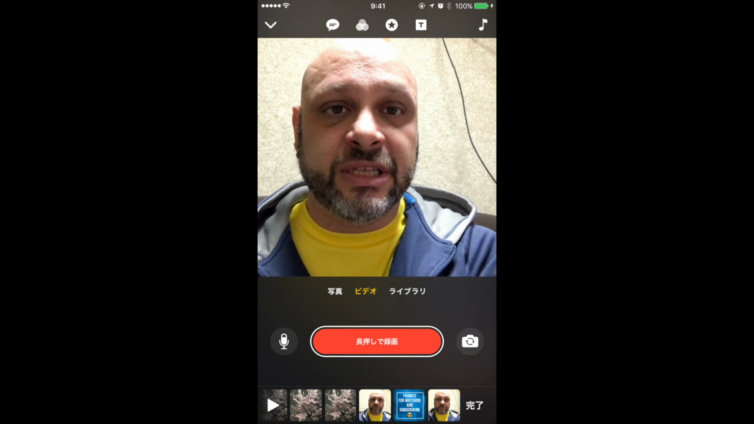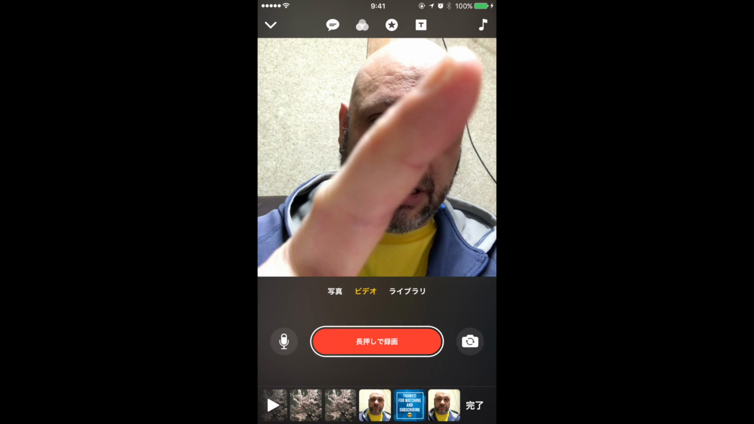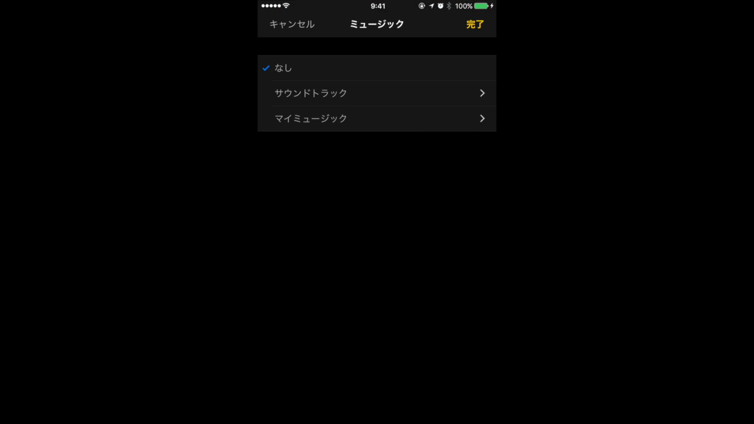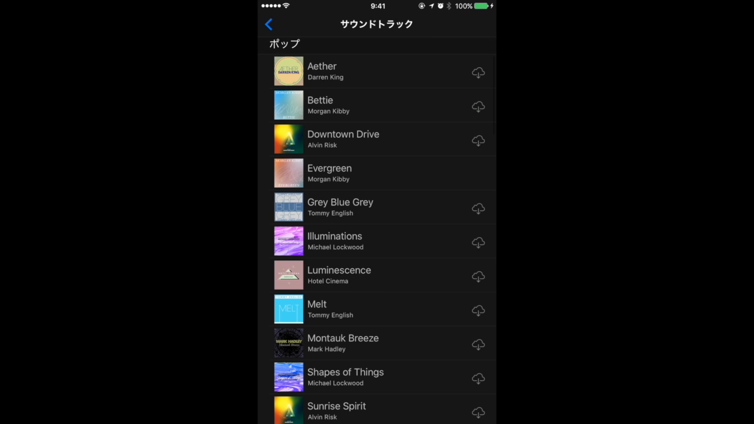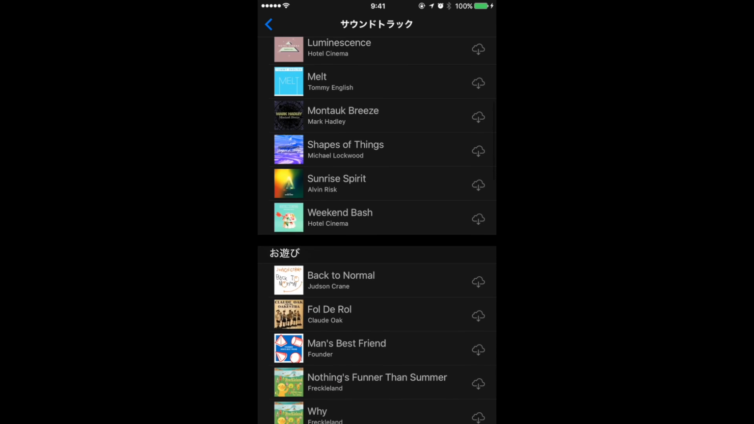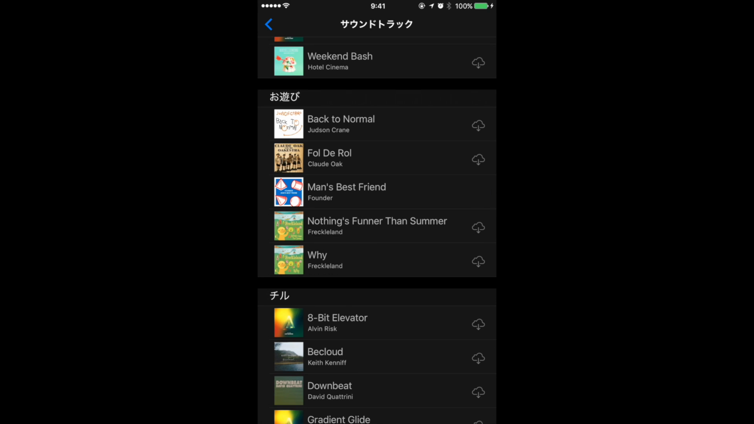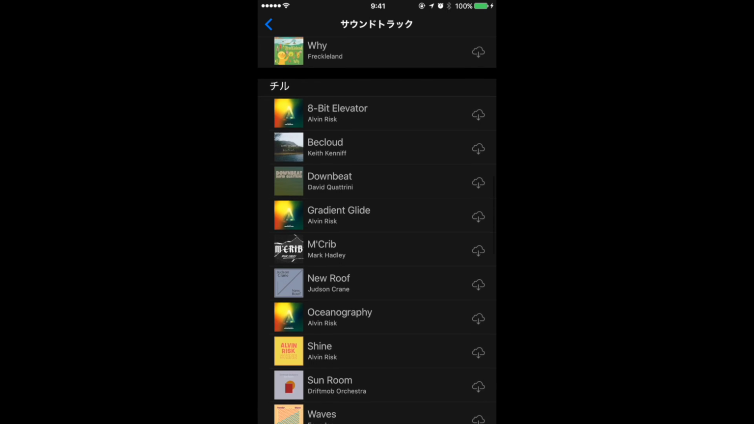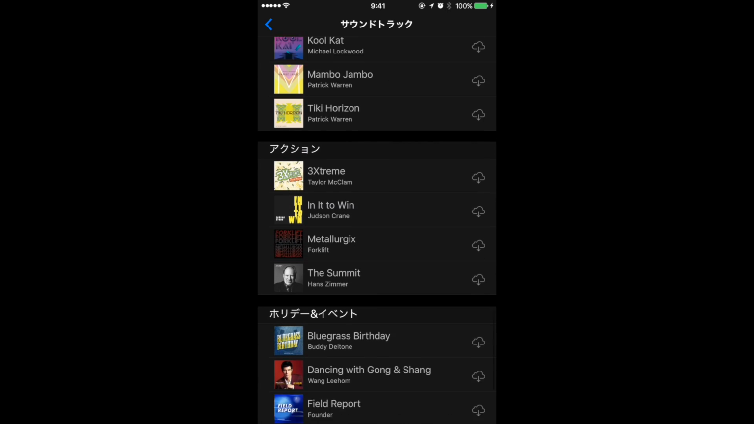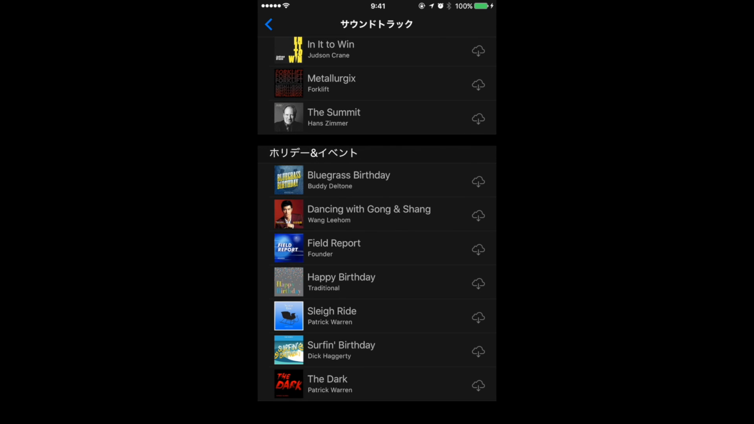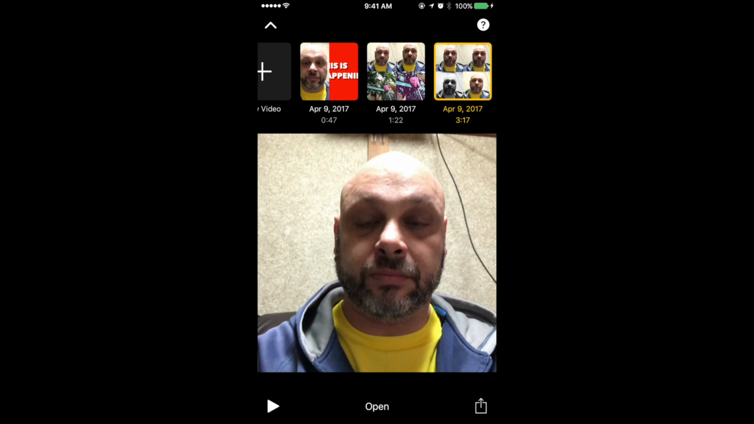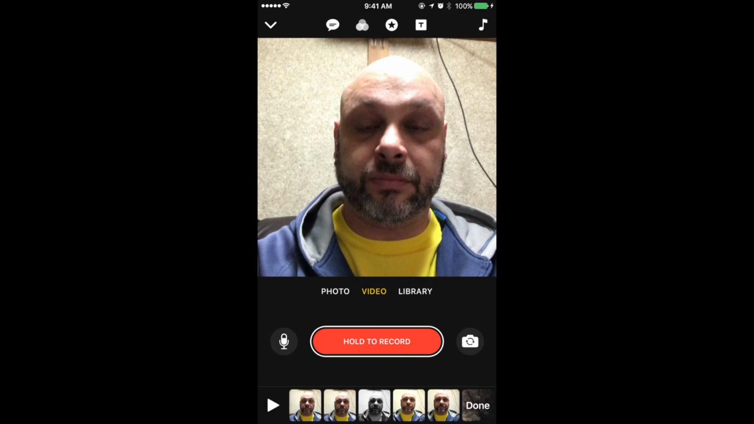The other thing you can do is this little music note up here at the top. You can hit that and go into soundtracks, and this is all stuff that's been promoted or put in by Apple, and it is all royalty free, and all you do is download it. And the nice thing about this stuff is that it will automatically adjust for the length of the video. So there's a lot of stuff to choose from. I haven't really played with any of it, and I think I'm going to leave the music off on this one.